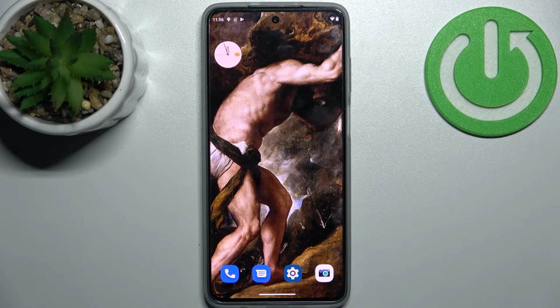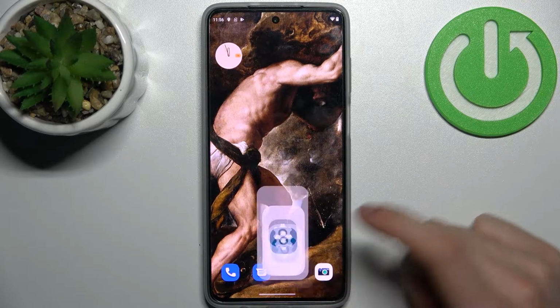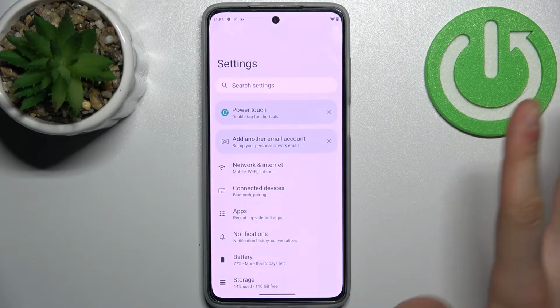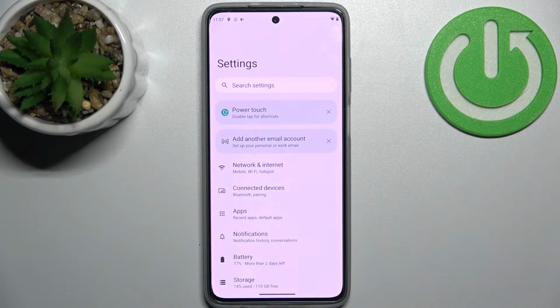Here I have Motorola Moto G82, and today I'm going to show you how to set up custom notification sound on this device. So firstly, let's open settings. Firstly you have to not open settings, firstly you have to download this custom notification sound which you like.